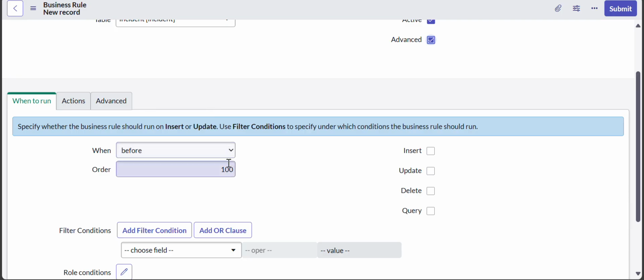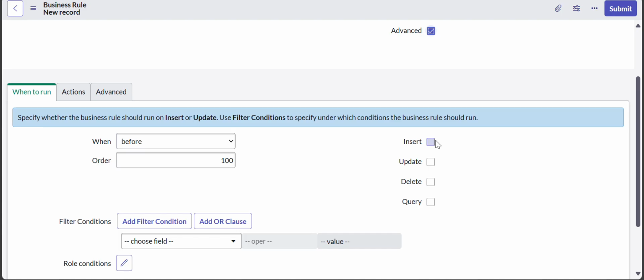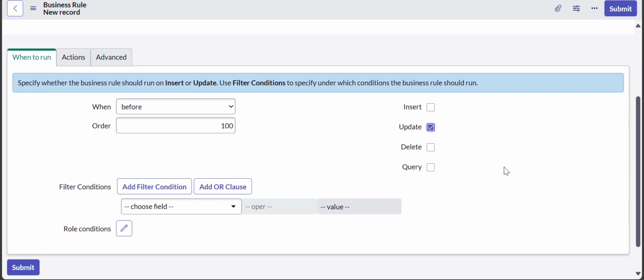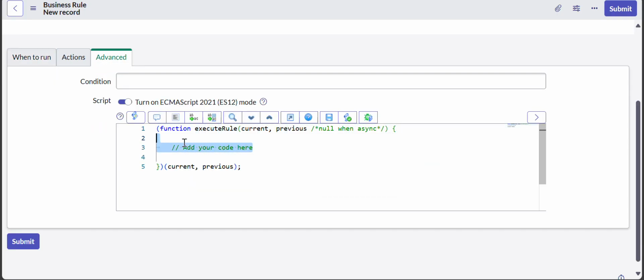For now I'm creating a before business rule. So I selected before, and let's create update. Okay, I'm creating this business rule for update, not insert. Let's go to advanced.